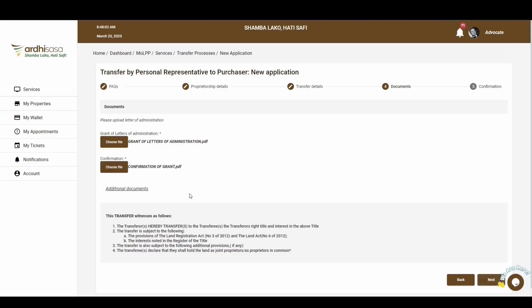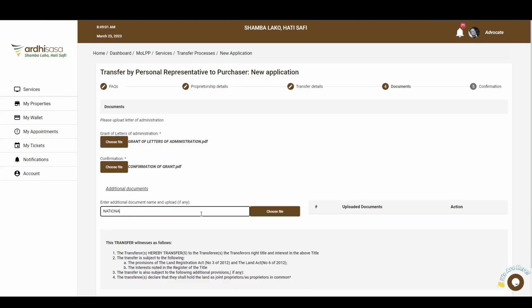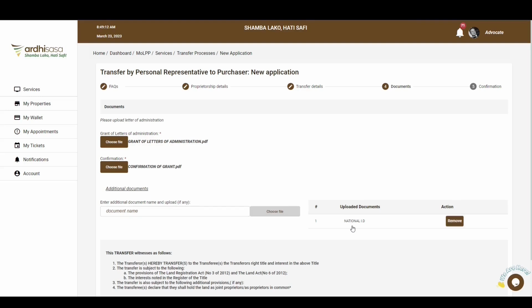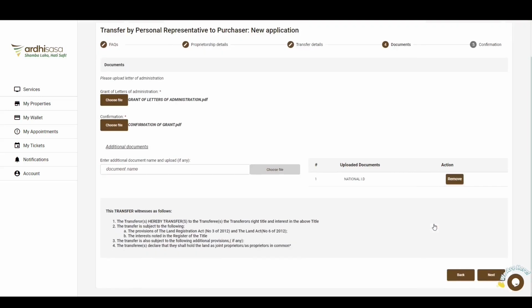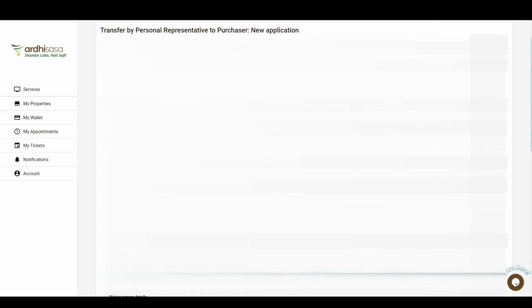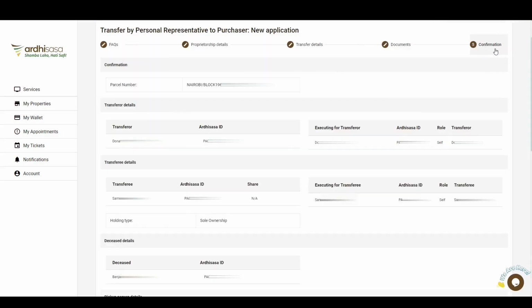If you have any other documents which you feel will be relevant during the processing of your application, you can click on Additional Documents, type in the name of the document, upload the document by clicking on the Choose File button, and the document will be listed alongside the latter button. You can attach several documents in this section, one at a time. If you're satisfied with the documents you have submitted to facilitate the application process, you can proceed and click on Next.